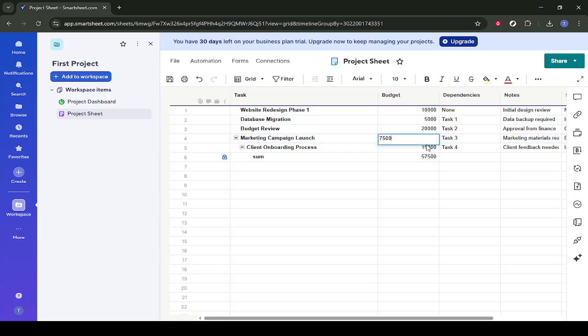Once you've made your changes, Smartsheet will automatically save as you go. But it's always a good idea to quickly scan the budget column to confirm everything looks correct and consistent with your project plan.